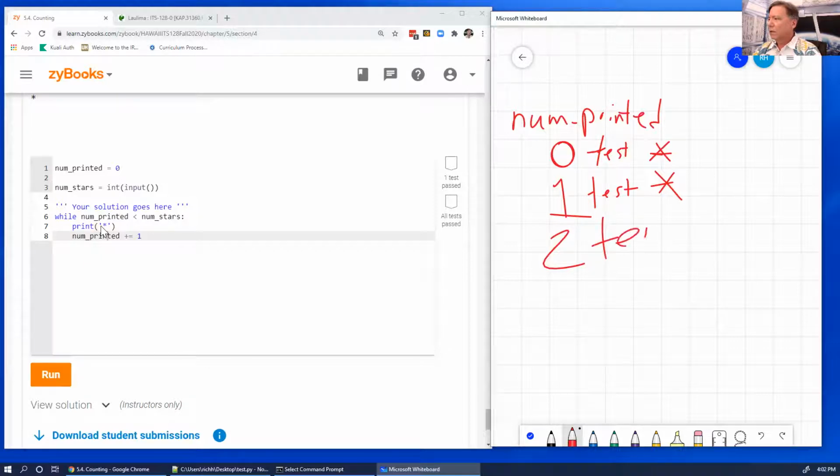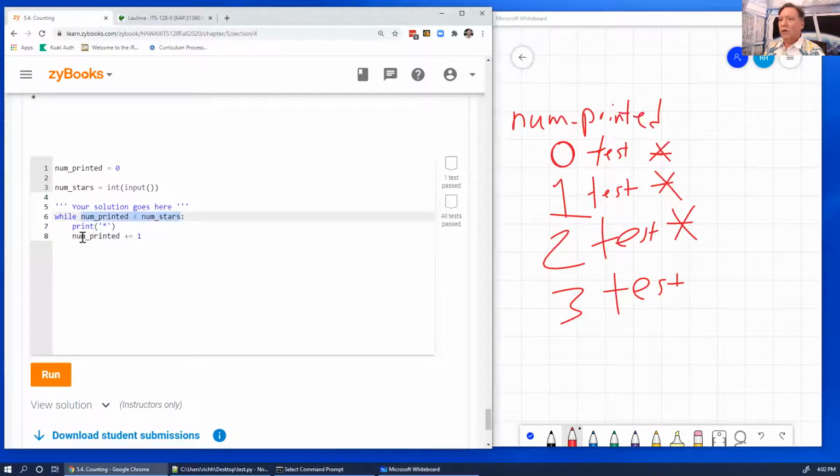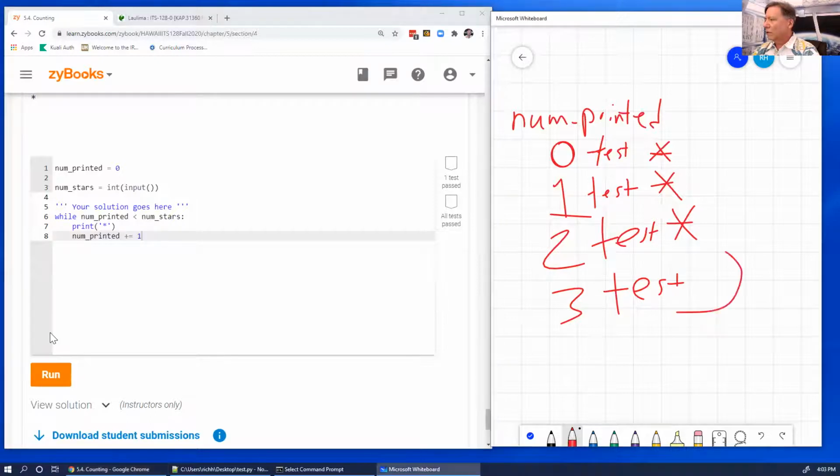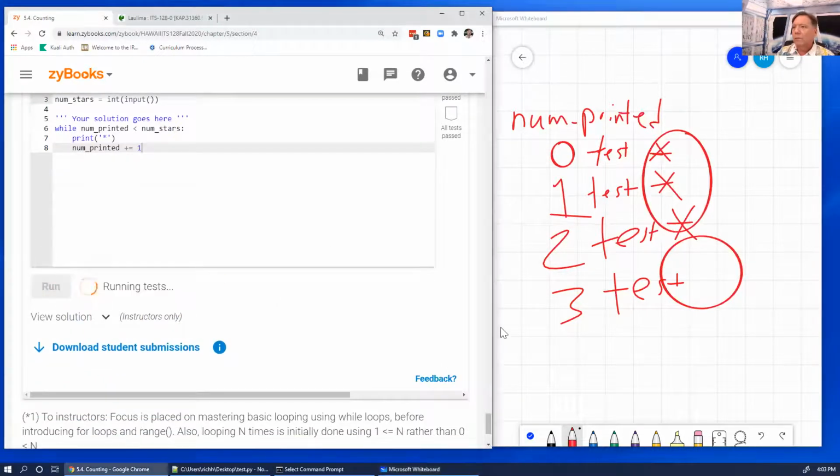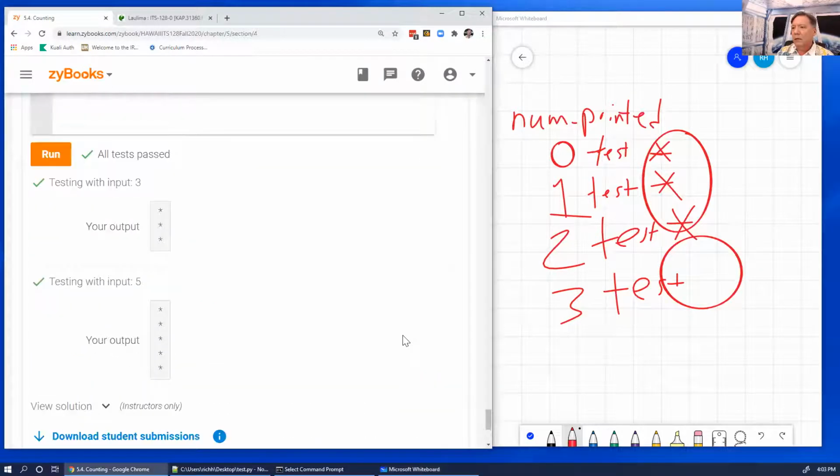Then it tests, and 2 is less than 3, so it prints an asterisk, and then it goes to 3, and it tests, and 3 is not less than 3. So this is not executed. It skips down, and then we're done. There is not an asterisk printed there, so we just end up with the 3 asterisks. That should be the answer. Yeah, it is. All right, very good.